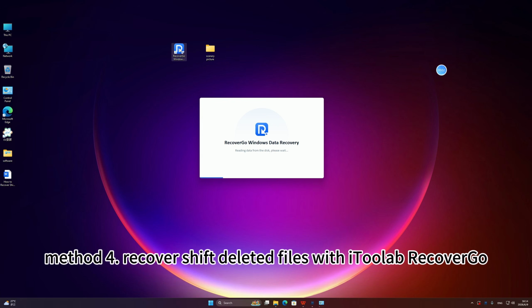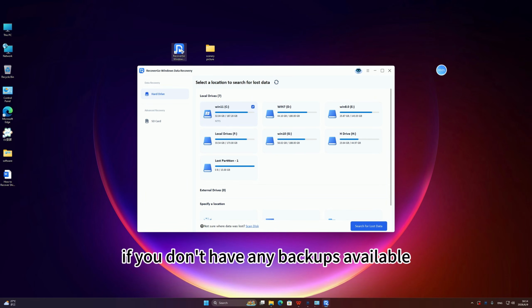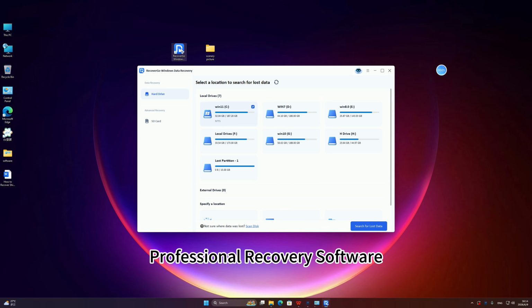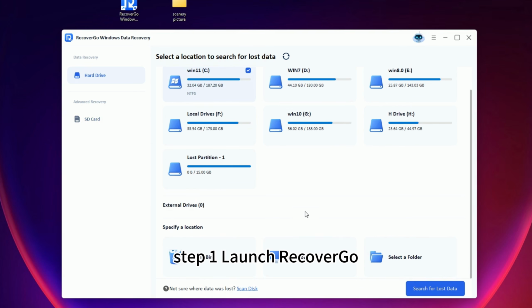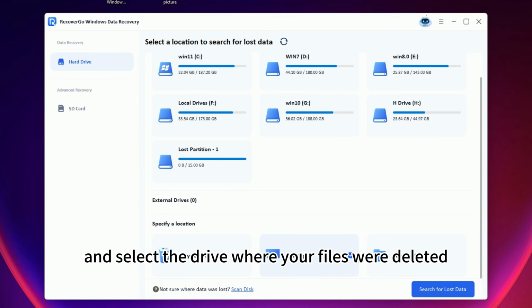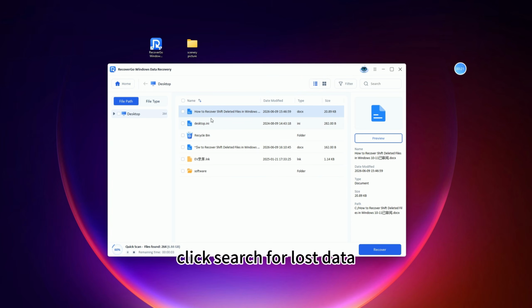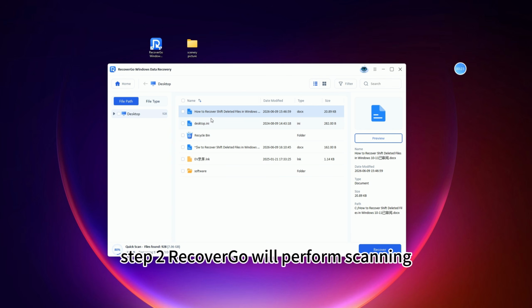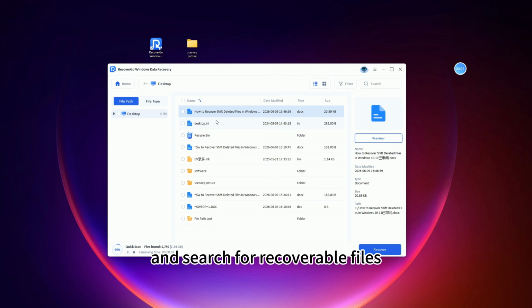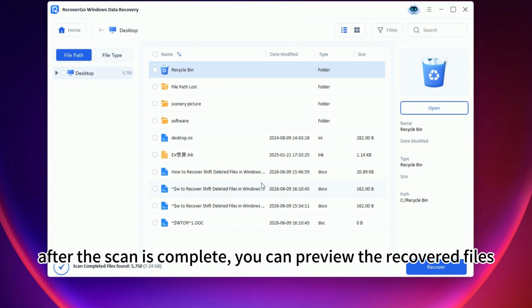Method 4. Recover Shift plus deleted files with iToolab RecoverGo. If you don't have any backups available, then your best option is professional recovery software. Step 1. Launch RecoverGo and select the drive where your files were deleted. Click Search for lost data. Step 2. RecoverGo will perform scanning and search for recoverable files.